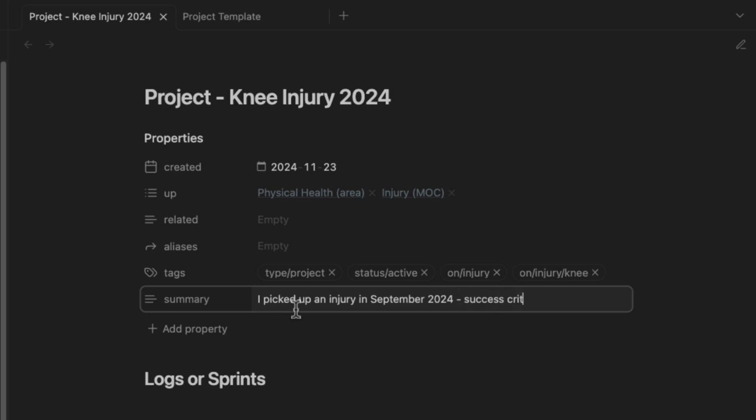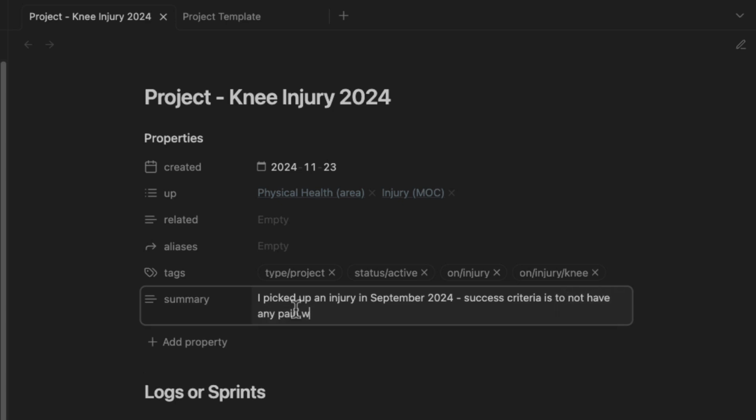Success criteria or closing criteria is to not have any pain while running. Okay, so now we have a project.